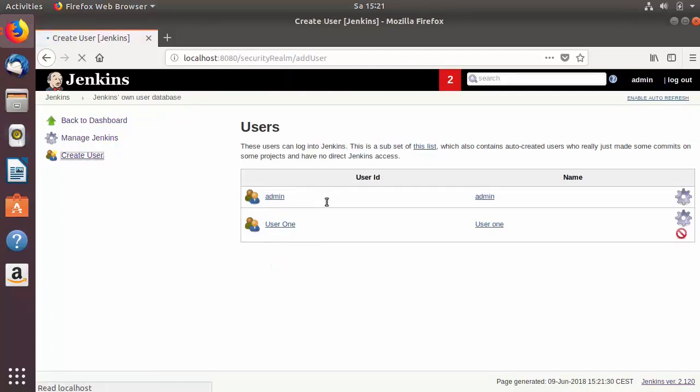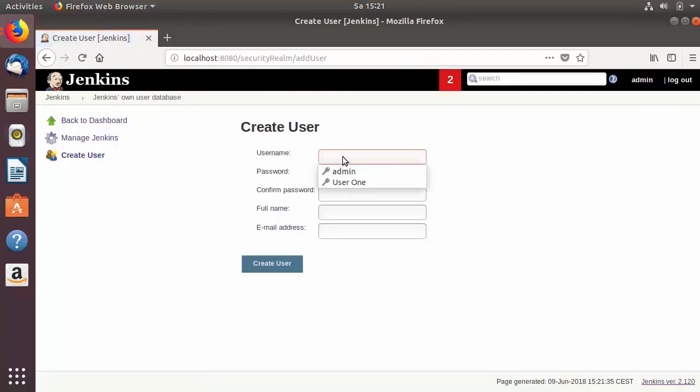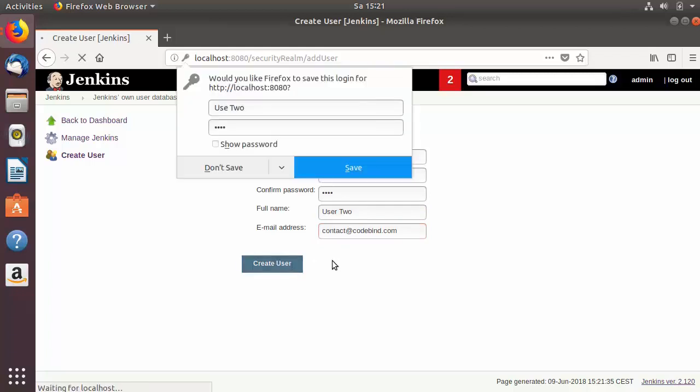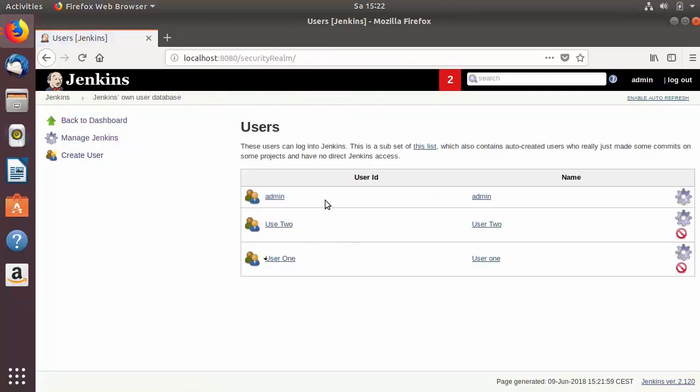Let's create one more user. So this time this user will be user2, and then I'm going to quickly provide the password, confirm password, and then the full name. This will be user2, for example, and then the email ID, and then Create User, which is going to create the user. So now we have two users.